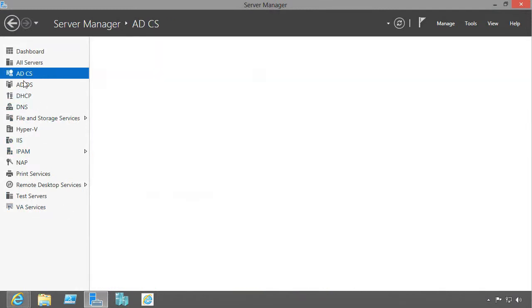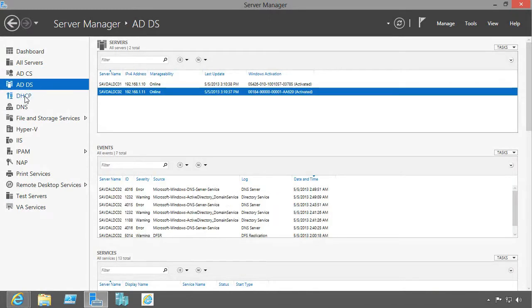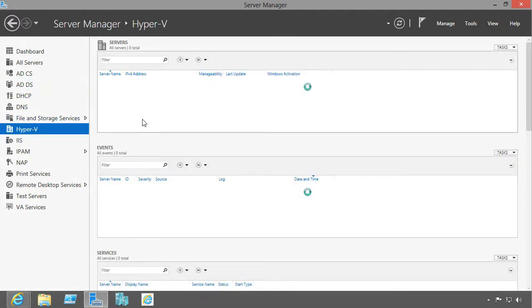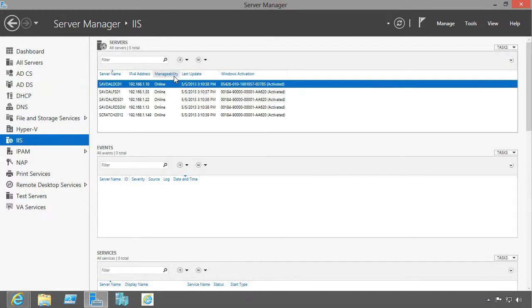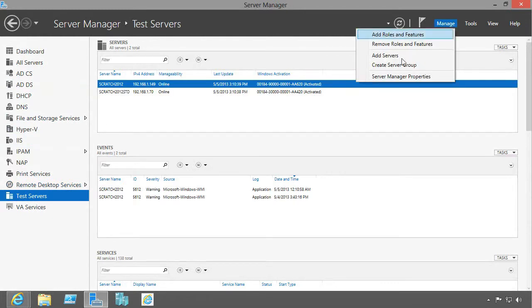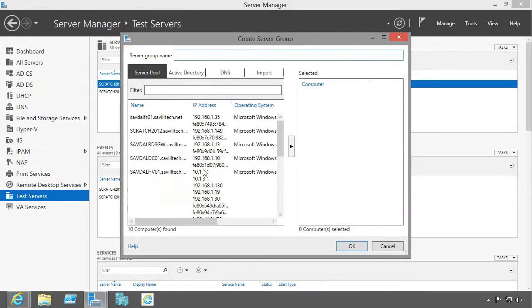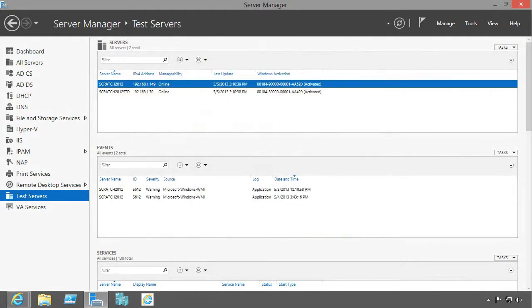Like I said, it creates these groups of servers for you automatically. It detects what roles are installed and shows me which ones are domain controllers, which ones are Hyper-V servers, who's got IIS installed. But I can create my own arbitrary groups. So I've got a test servers group down here. And this is done just through Manage, Create Server Group, give it a name, and then I add the servers that I want to be part of that server group.